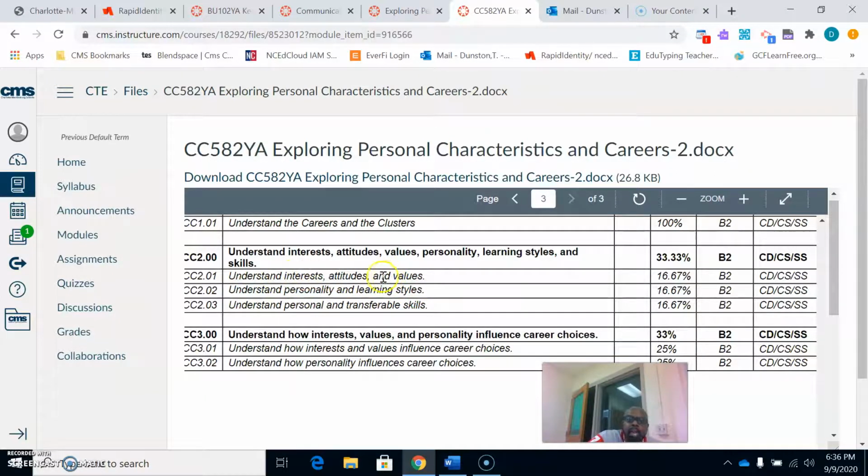We're going to understand interests, attitudes, and values, and then we're going to move on into personality and learning styles. And we'll go to personal and transferable skills. We're talking a little bit about skills now, but we're going to delve more into it then. And then later on in the course, your student will understand how interests and values influence career choices, and lastly, how personality influences career choices. How about that?